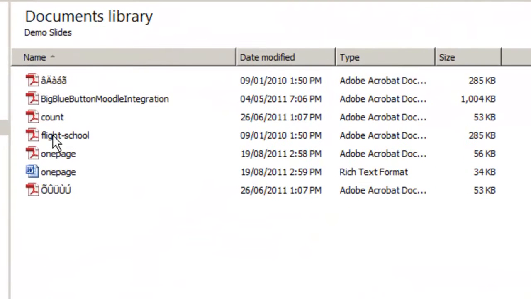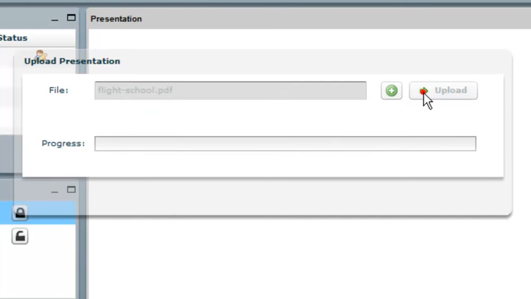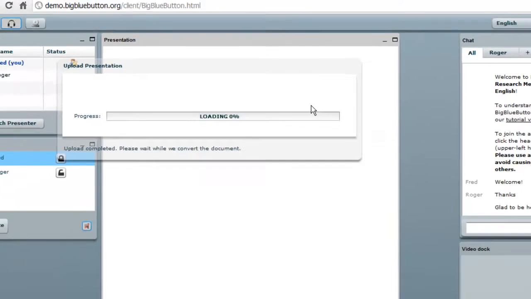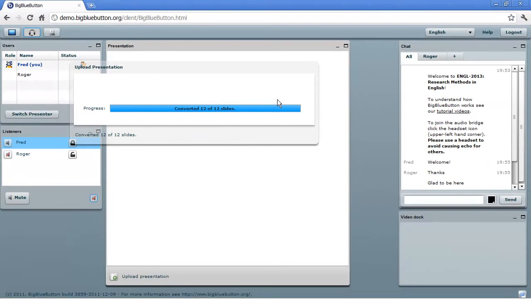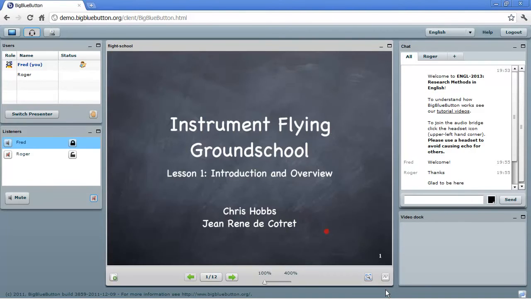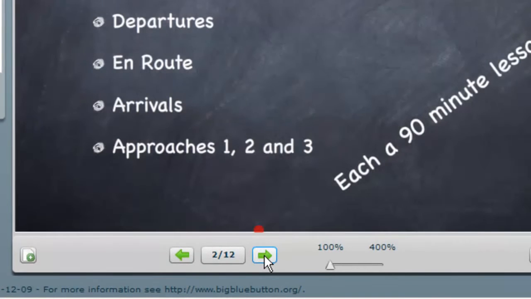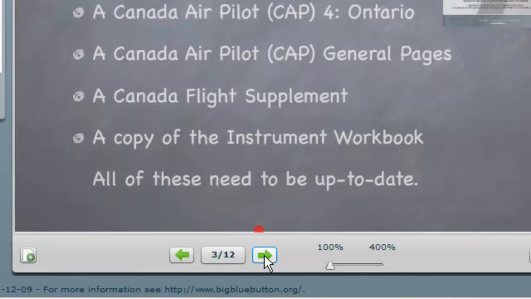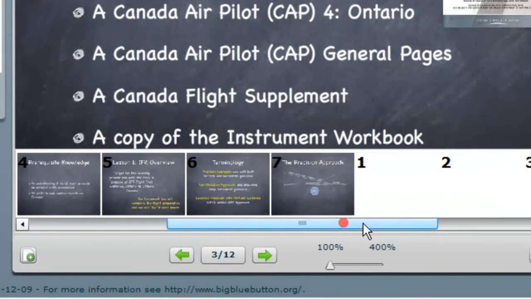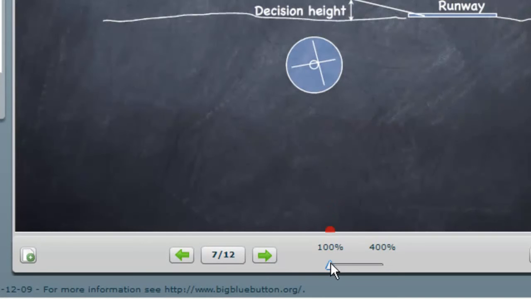Let's upload a presentation. So I'm just going to click the upload presentation button, choose one, and then click the upload. So my BigBlueButton client will send the PDF file to the server. The BigBlueButton server will convert it. And after a few moments, it will generate some thumbnails, and the presentation will become visible to everybody. And here it is. So the way BigBlueButton works is I've got a red dot. Anywhere I move, users see the same thing. I can advance the slides just by clicking the next and previous arrows.